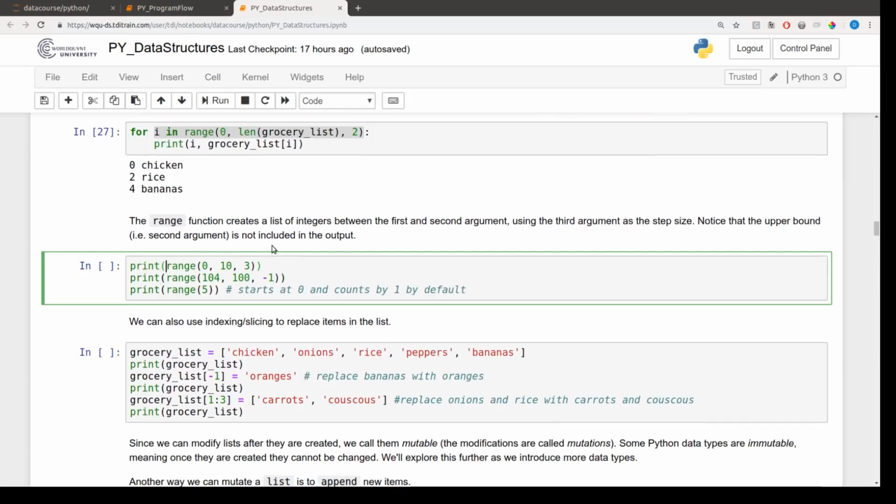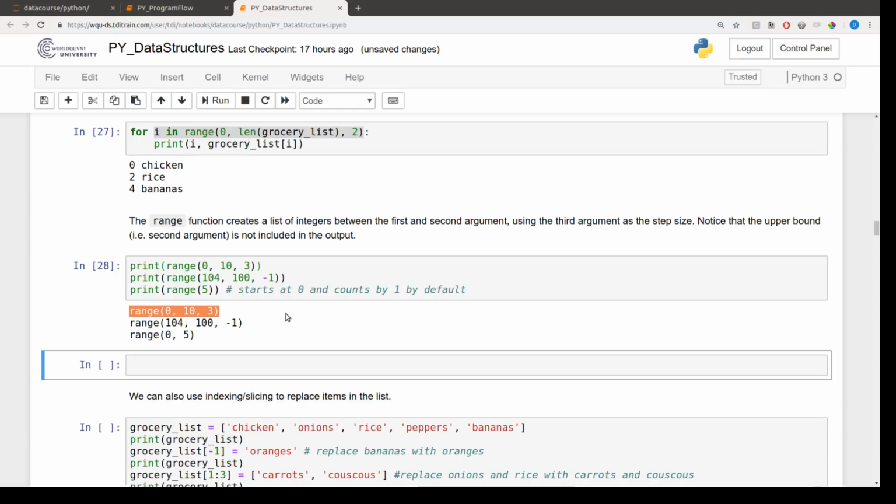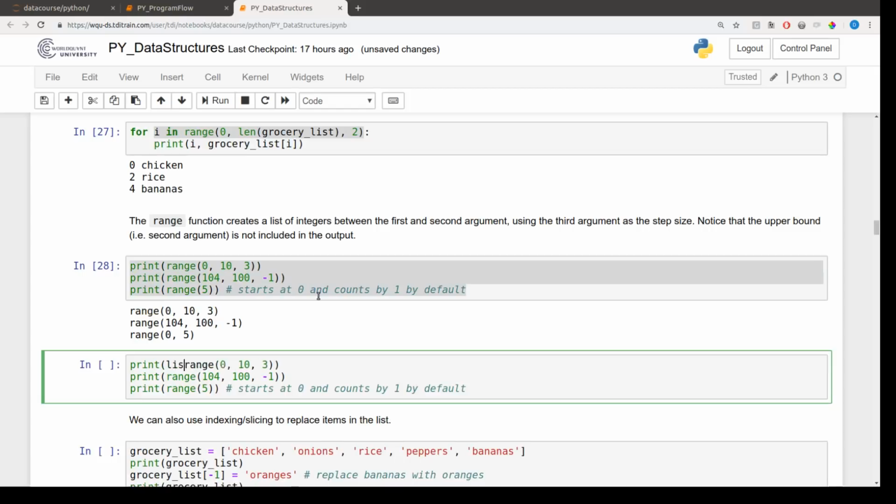This range function creates effectively what is a list of integers between the first and second argument, using the third argument as a step size. Note, it doesn't exactly return a list. It returns a range object, which is what's called a generator. We'll talk more about generators in the future, but we can examine what's contained within the generator by turning it into a list.